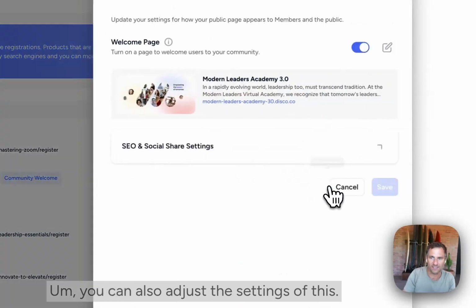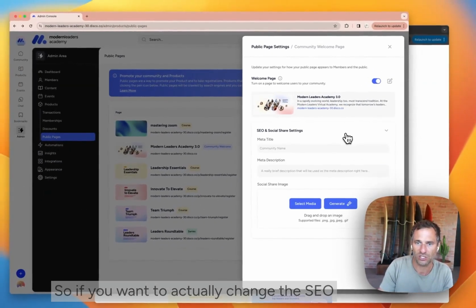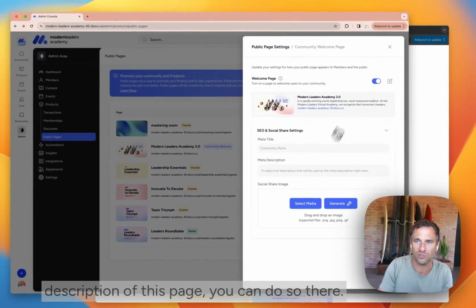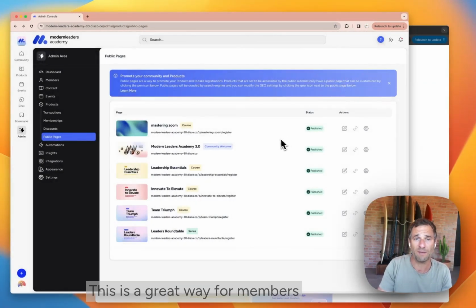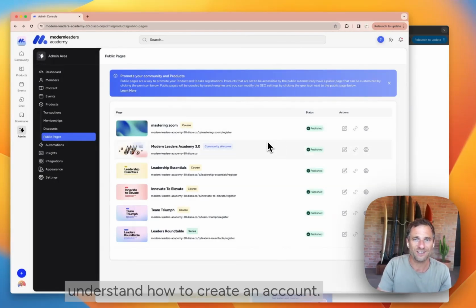You can also adjust the settings of this. So if you want to actually change the SEO description of this page, you can do so there. This is a great way for members to discover your community and understand how to create an account.